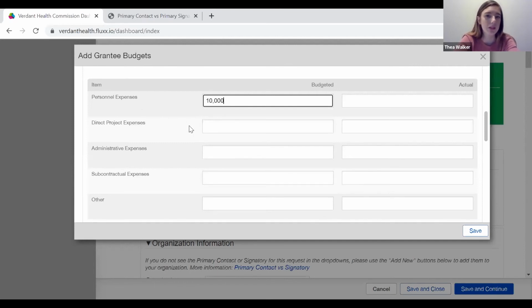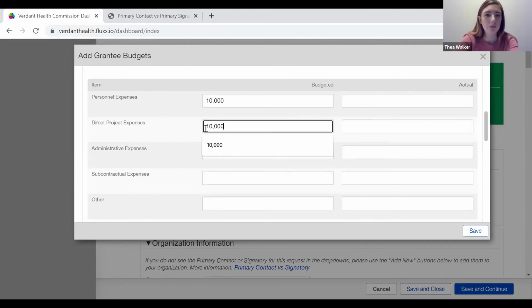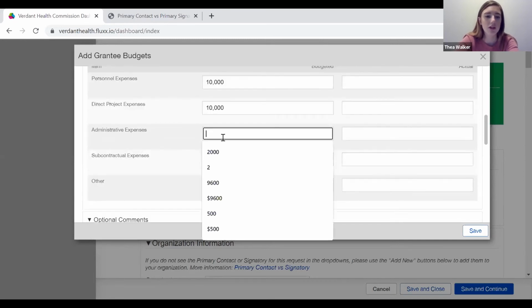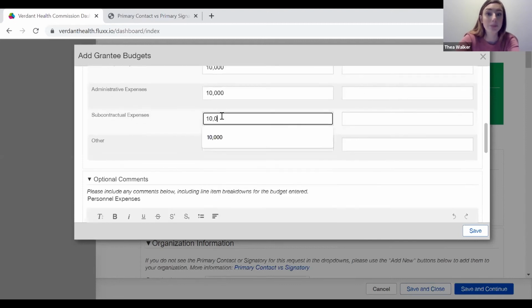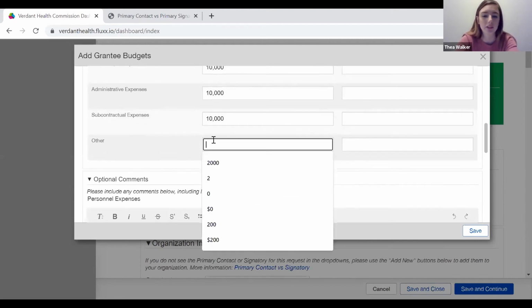So you have personal expenses, direct project expenses, administrative expenses, subcontractual expenses, and other.